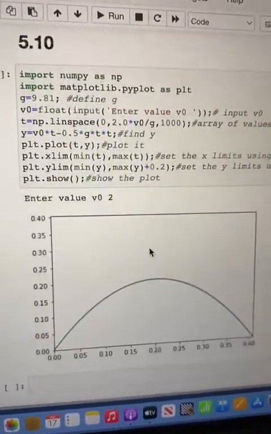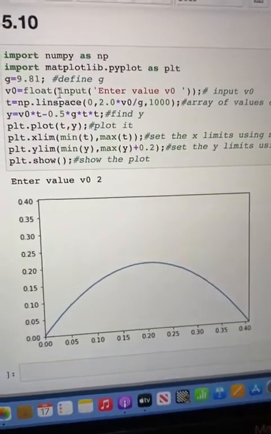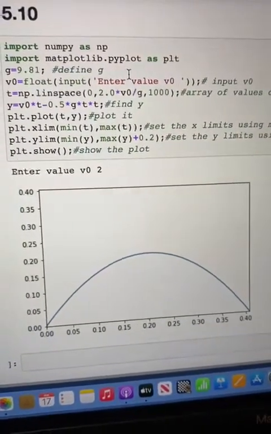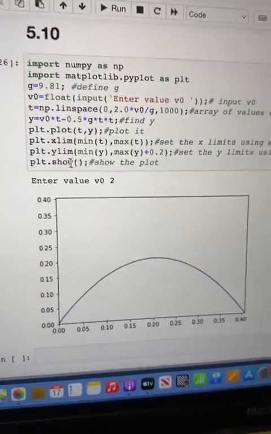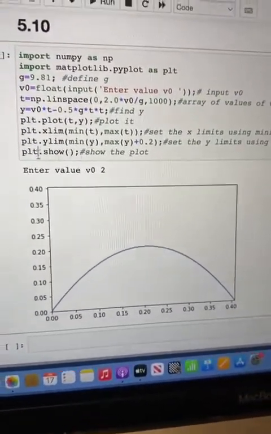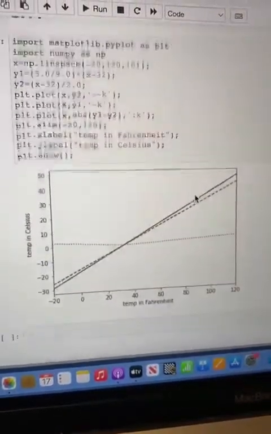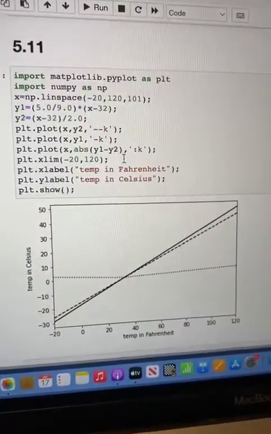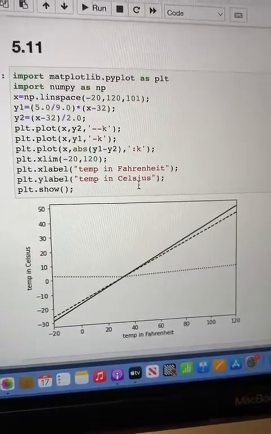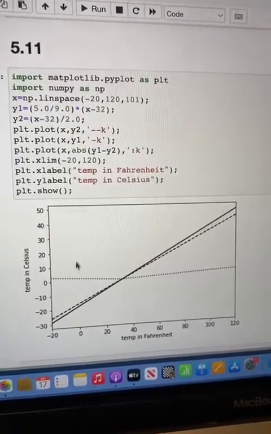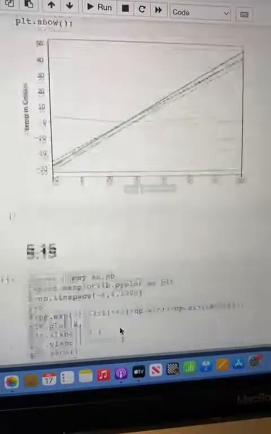Same thing here also: import matplotlib pyplot as plt. Here we gave the values, and at the end we show the plot. So this is the plot it shows. Here we have written temperature in Fahrenheit and temperature in Celsius. So this is what it shows, the x-axis is Fahrenheit and the y-axis is Celsius.